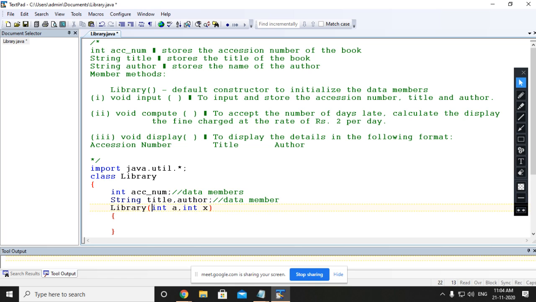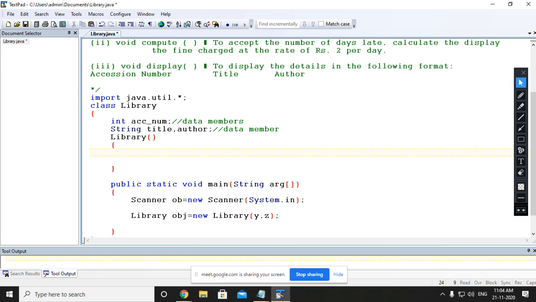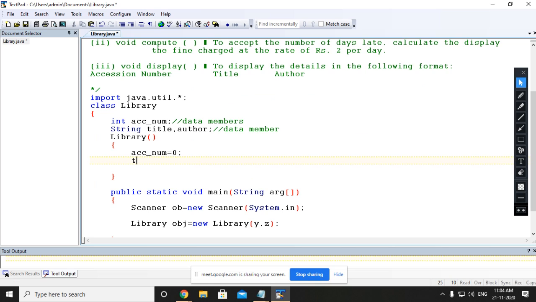Now the constructor is mentioned, and in the constructor it is already said default constructor to initialize the data member. And in the question, the data members you have declared are of integer type and string type. So in the constructor we will declare the default value of their data type. So ACC number is 0, and the title and author we are initializing with null. Is it okay, everyone?